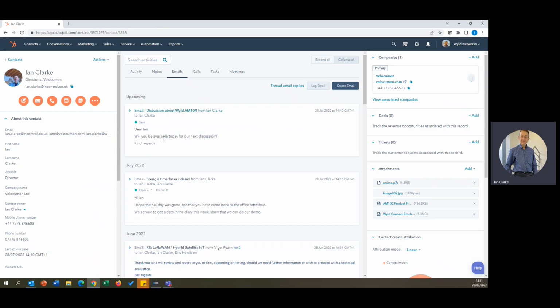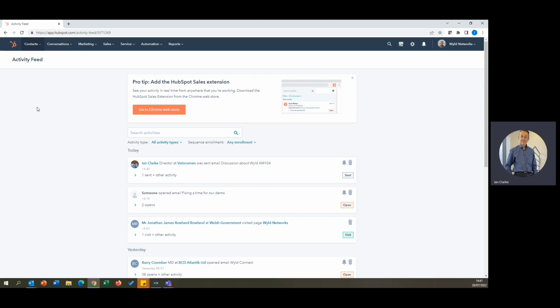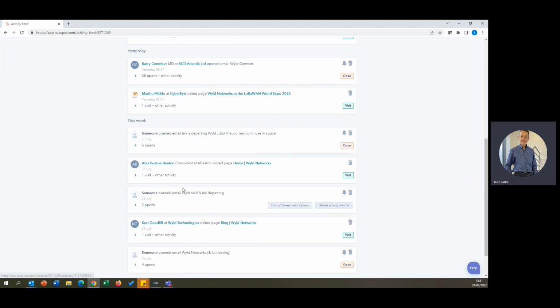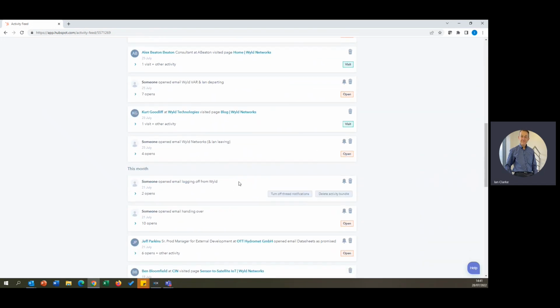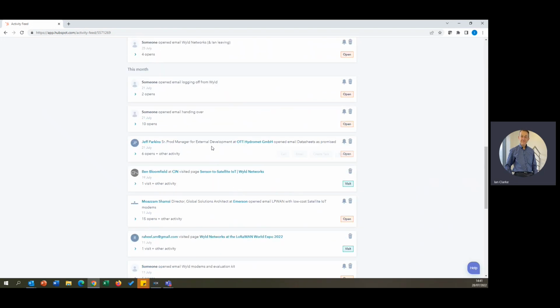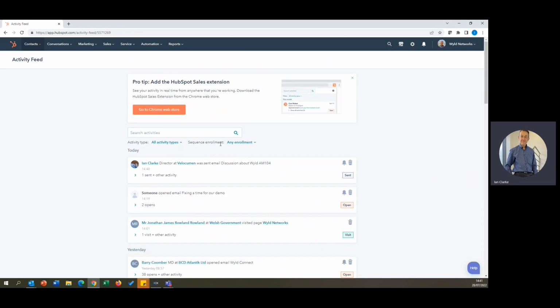And you also have, and I think this is another very important point, get into the habit, and I do this every morning, I check on this drop down here called contacts, just check activity feed. When you go into activity feed, you will get to see correspondence and how many times certain emails are opened. So for instance, if I've sent an email to somebody on the topic of, here we go, Jeff Parkins, Senior Product Manager, I've sent him a topic on data sheets as promised, we can see that he's opened that email 6 times. So it just gives us a little bit of insight that the customer is reading our emails.